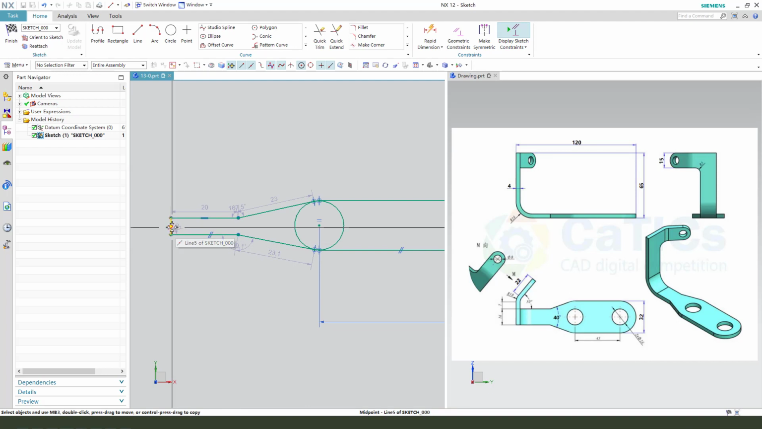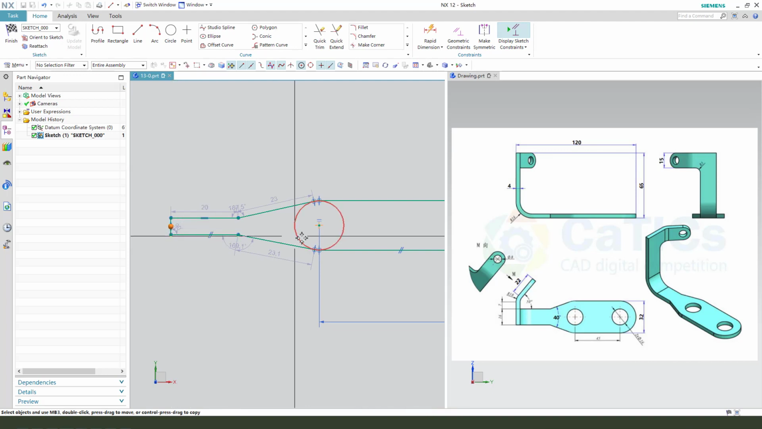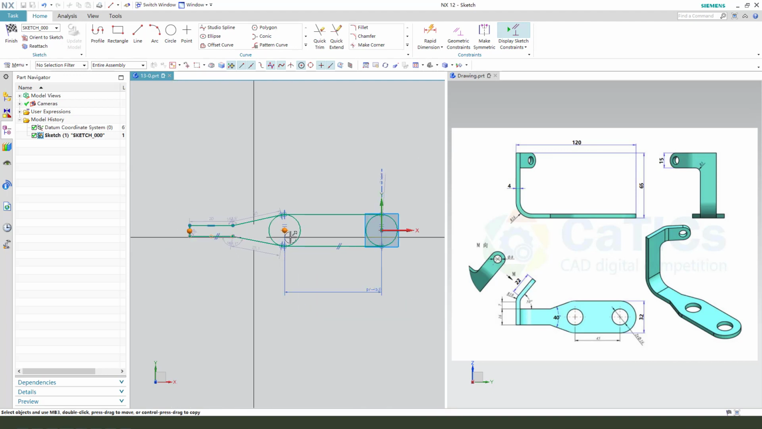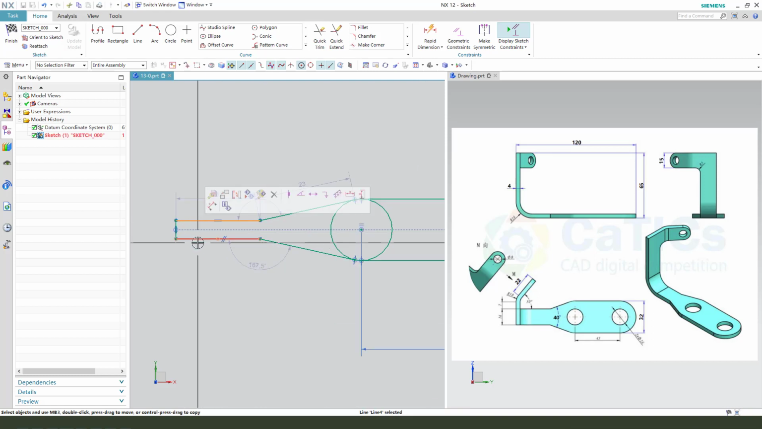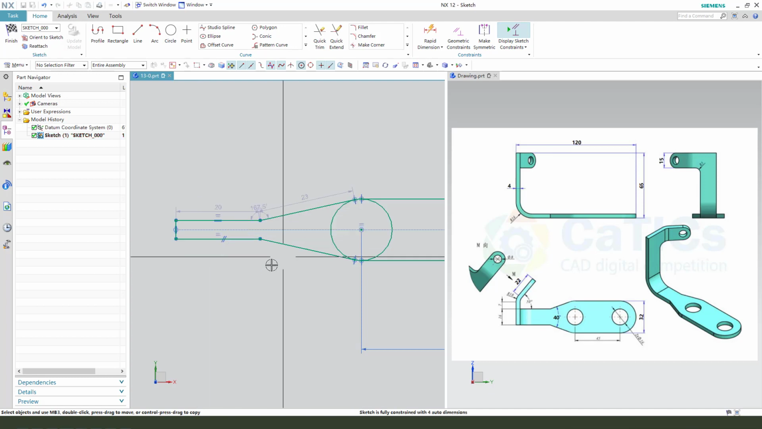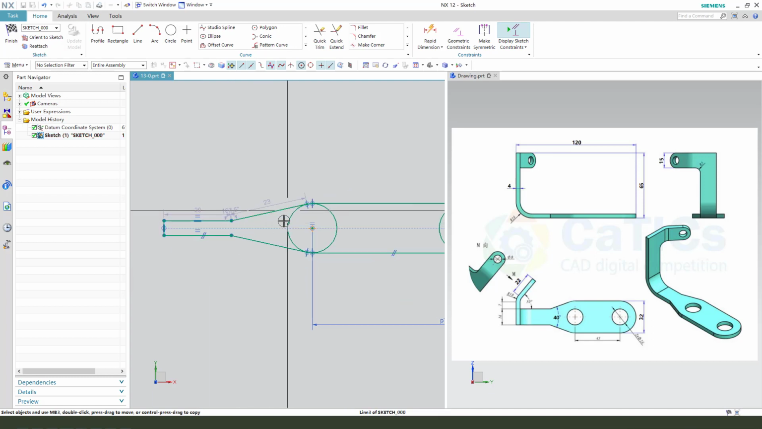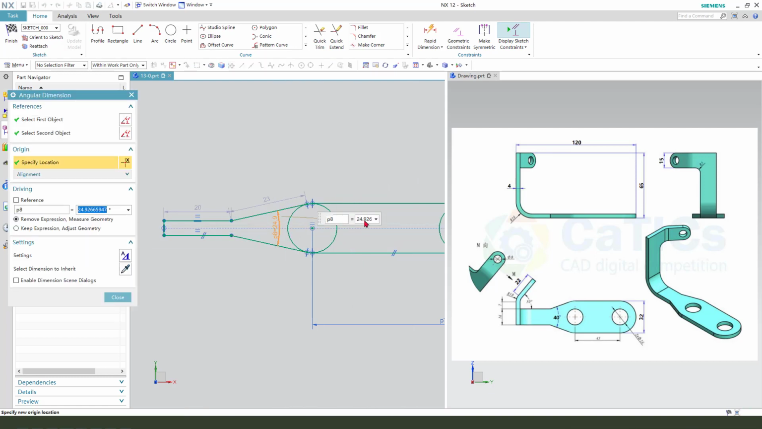We need to construct this point onto X. Construct equal. The angle 40.